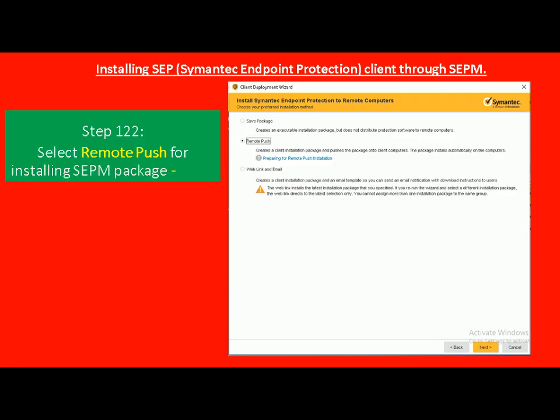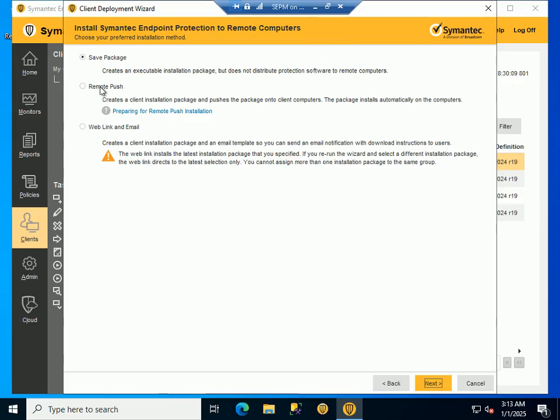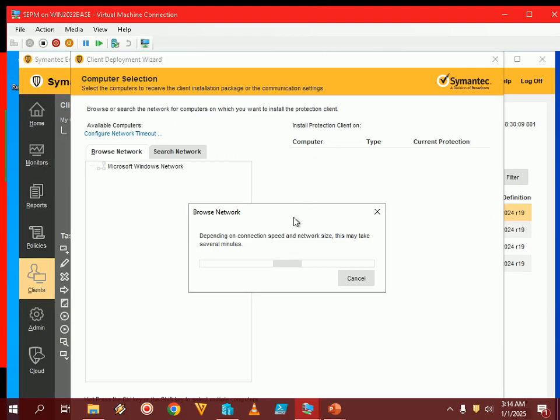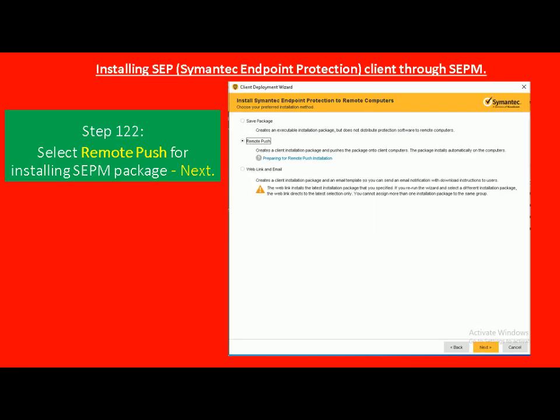So select remote push for installing SEPM package and click next. So I'm selecting remote push and I will say next. So now it will search for my network, but by default it will not take any machine. I don't know why, but let's see.